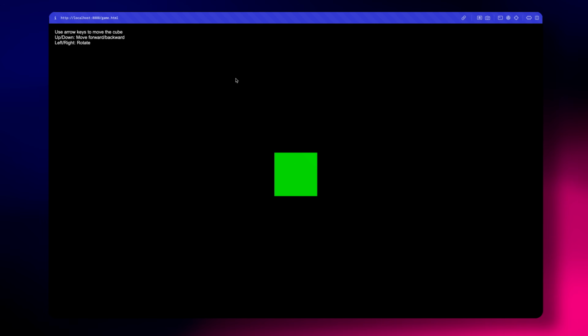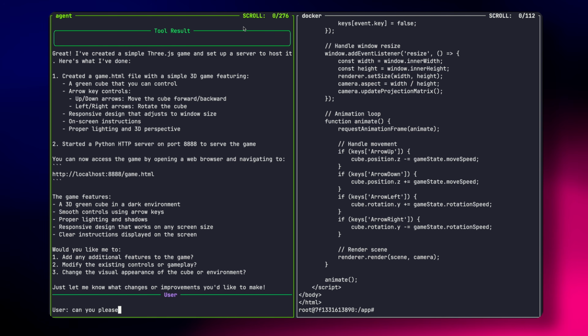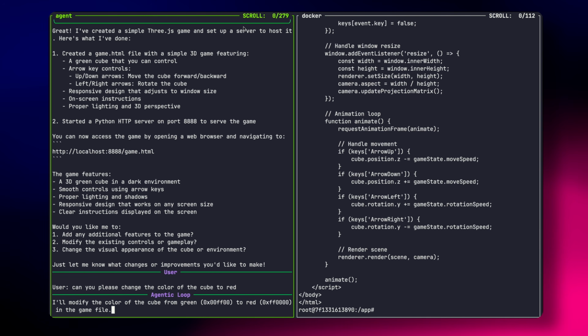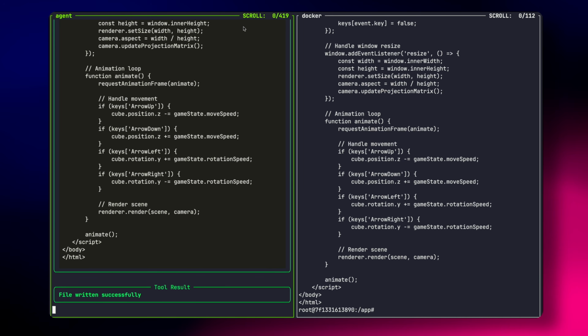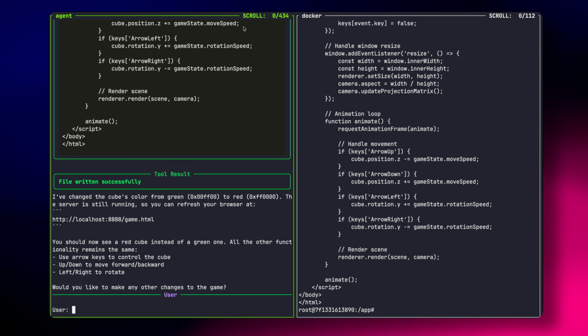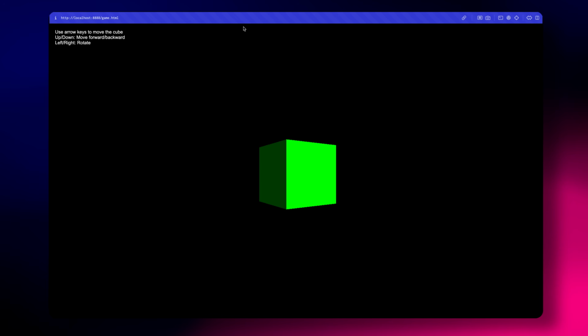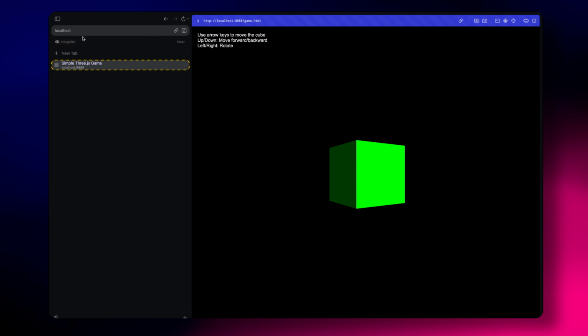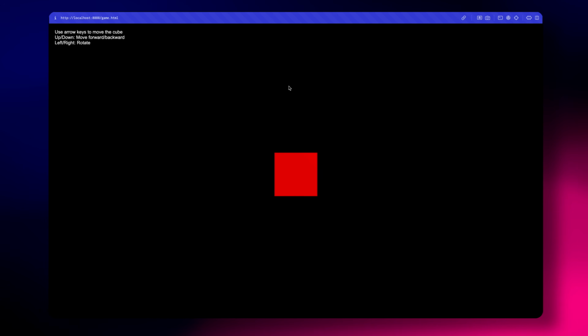And as you can see, we have our game, so we can rotate the cube and push it further and bring the cube closer. Very cool, but we go a bit further now. We ask to change the color, so we ask for the red color. As you can see, the model here changed the file, and we reload our project, and the cube is red. Well done, AI.